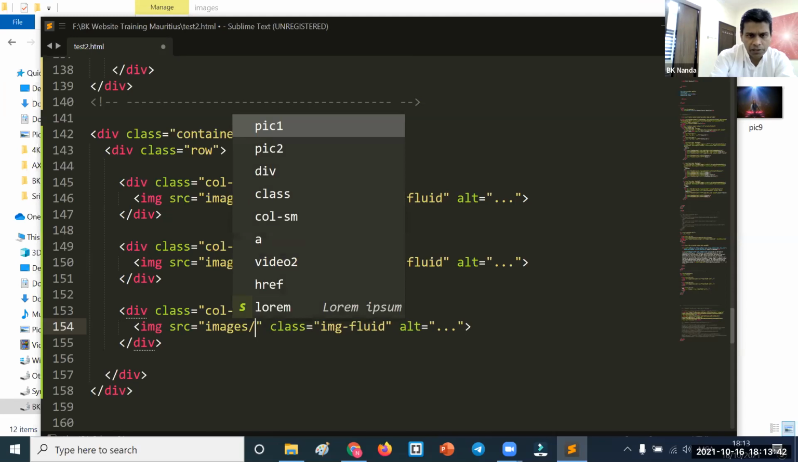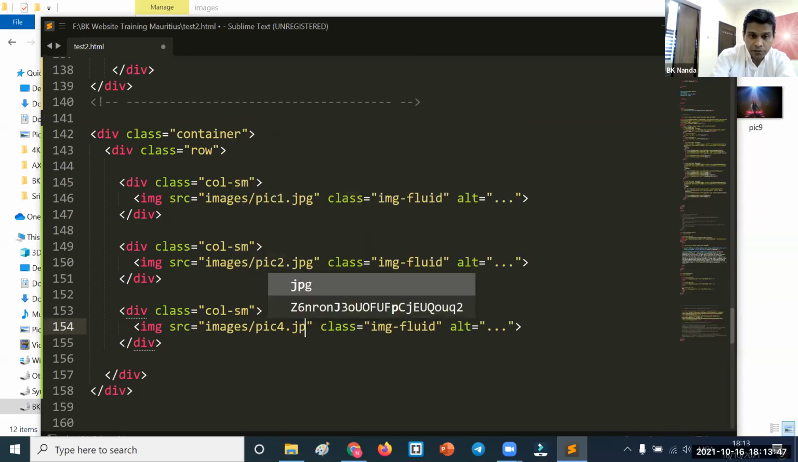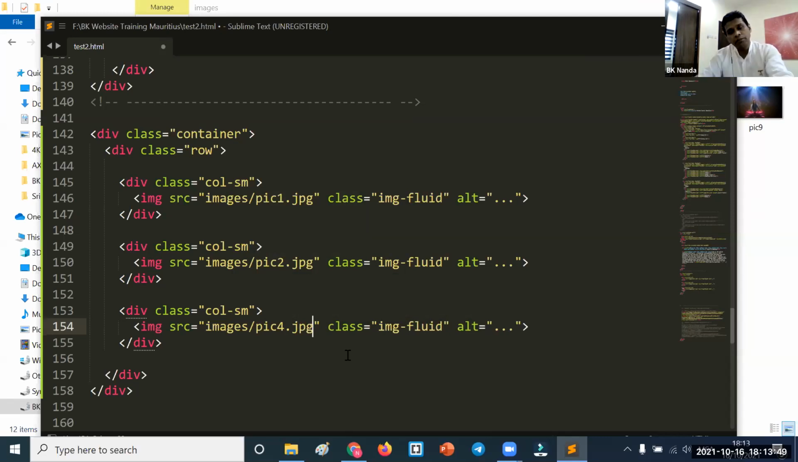Pick /images/pick 4.jpg. You must have JPG. Sometimes the image might be a PNG, so you must choose the right one. If not, you can't see the image.